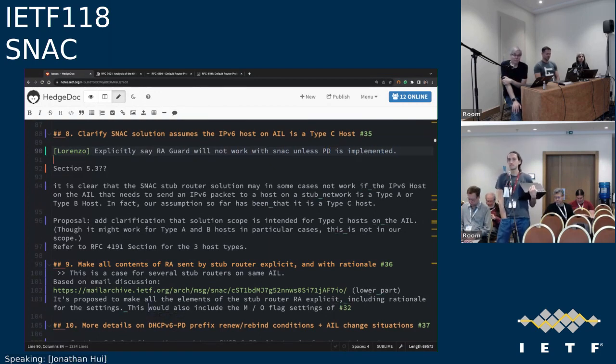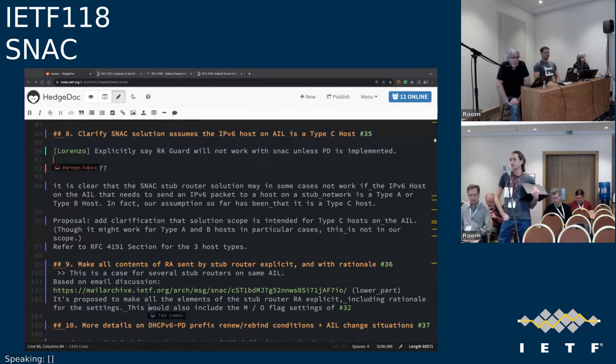Exactly. This is pretty much the exact use case that Ulu was talking about on the mailing list a while back. If they want to do this, there's a supported path for them: just implement PD, right? Right. If you just don't want SNAC to work at all, just turn on RA guard and don't listen to PD. Is there anything more we need to say here, I wonder? I think if you do PD, then it's fine.